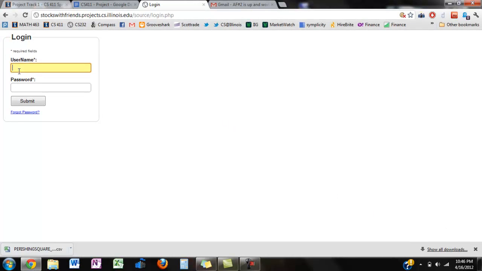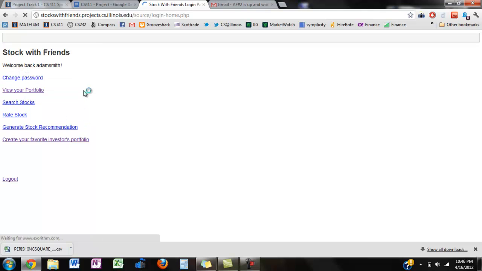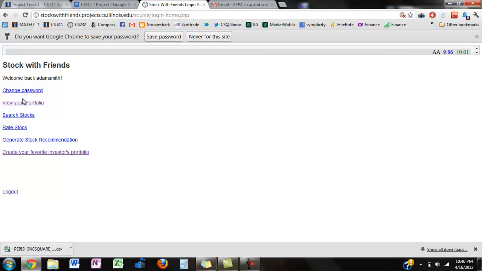This is the Stocks with Friends project, and we'll begin by logging in. Here you'll see our homepage. You can do things such as view your portfolio from here. Our advanced functions all run from this page, and also you can see here a ticker representing live data of the Dow Jones Industrial components.